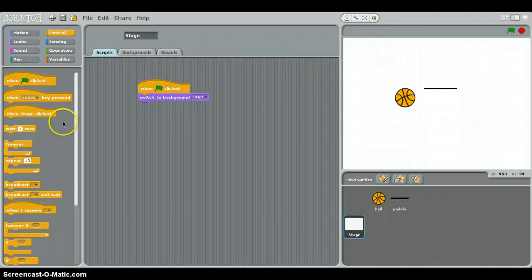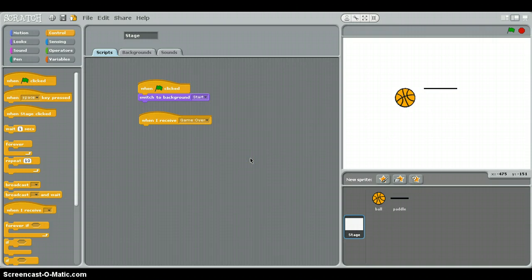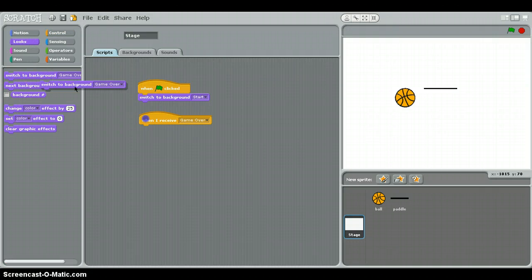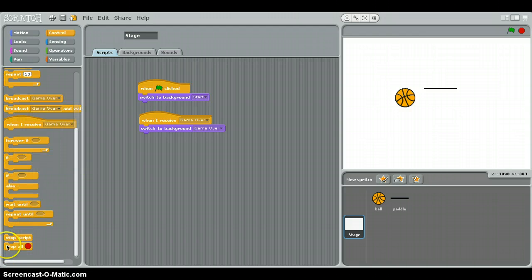when I receive game over. Then we're going to change the look, switch to a game over background, and then after that everything is going to stop. So scroll down here and stop all scripts.